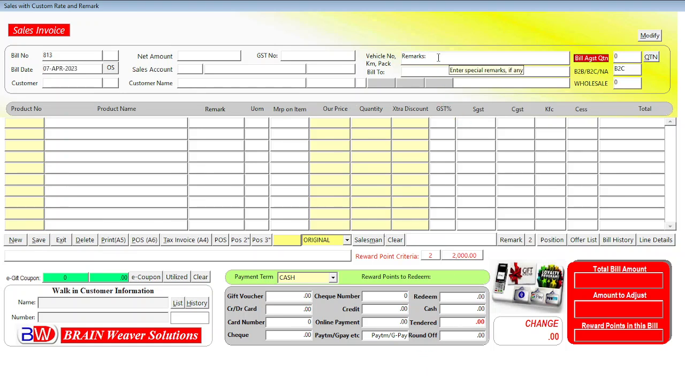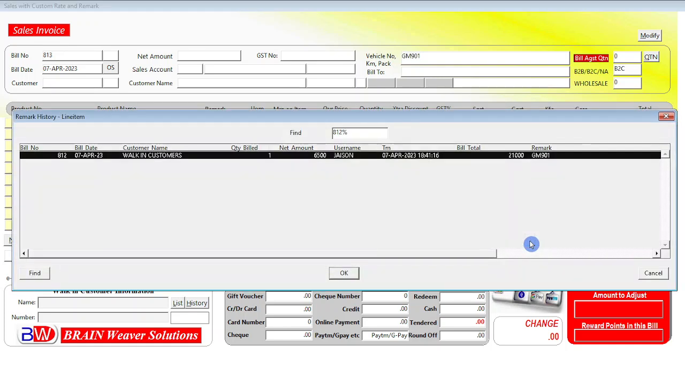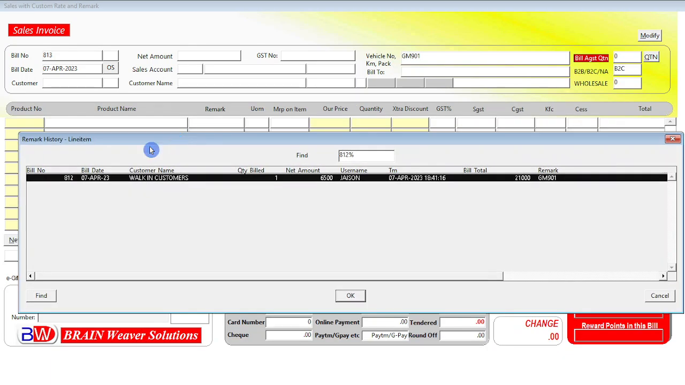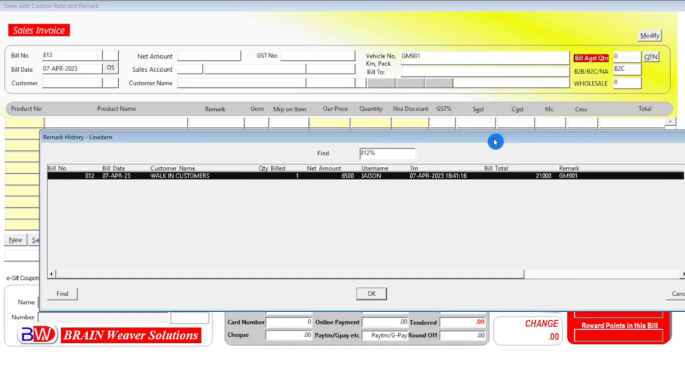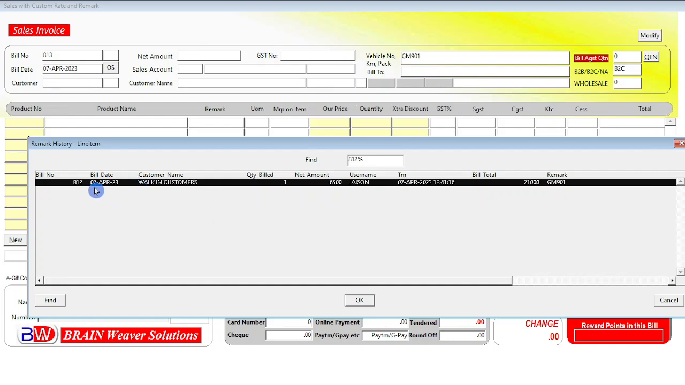Suppose later on the customer has returned the motherboard with 901 serial number. In this remark field, enter the serial number of the product the customer is returning. After mentioning the serial number in the remark field, click on this remark button. Here we can see the product with this serial number we have sold to the walking customer on 7th April, and the bill number is 812.